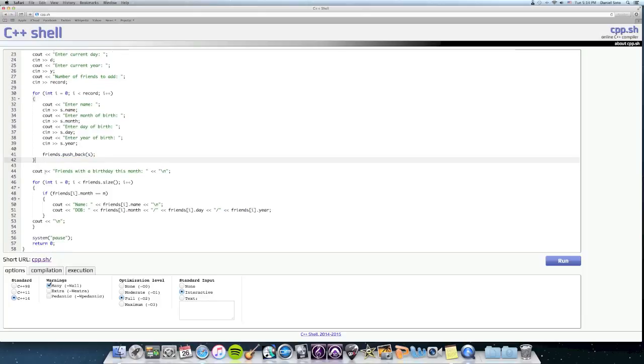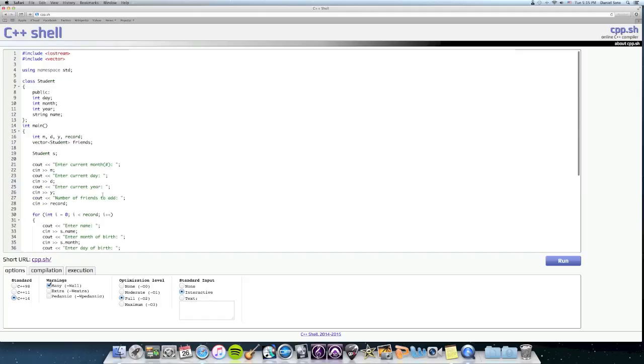And after the for loop, we want the user to see friends with a birthday this month. So we're going to cout this statement here. And in the new line, we're going to do another for loop. We're going to use .size to obtain the current size of the vector here. So we're going to start off with, if what the user inputs for each friend, say the month of their birthday, equals m, what's up here, our current month.